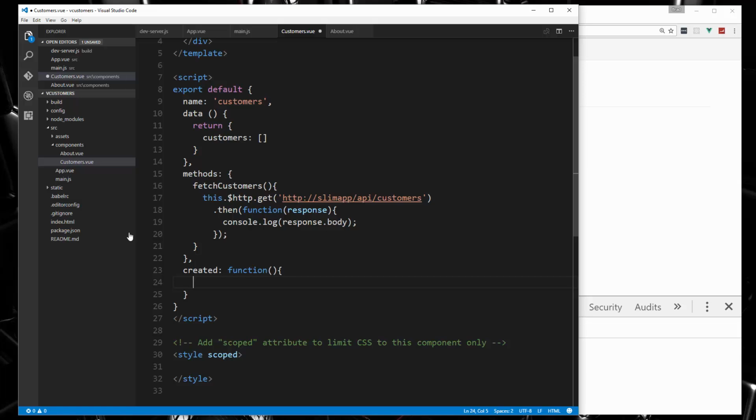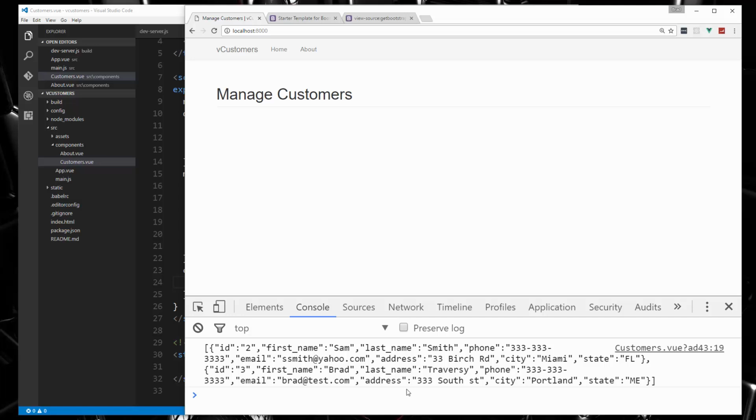Okay, make sure you don't put created inside methods. It doesn't go in there. And then we're just going to run this.fetchCustomers. All right, so let's go ahead and save that. And there we go. So we're getting our customers from our API. Now, if you didn't add the enable CORS, as I did in the beginning of the video, you're going to get an error saying something about allowing access. So you want to enable CORS on the server.